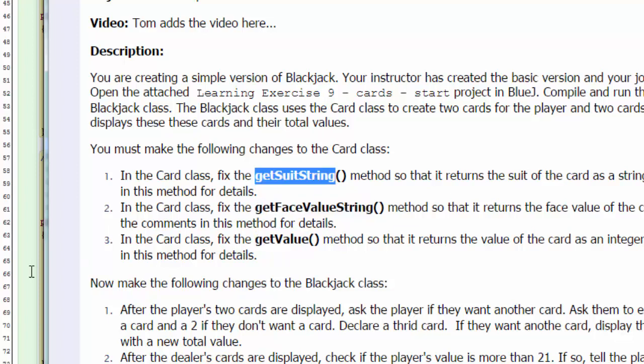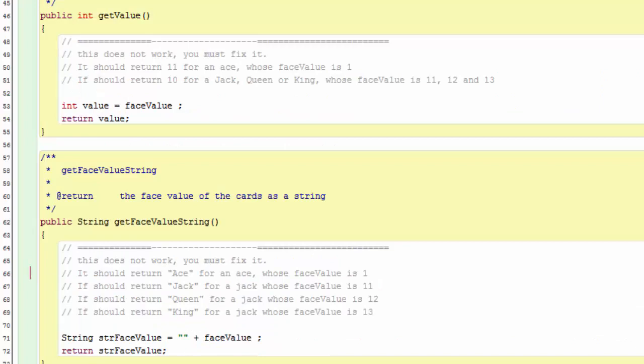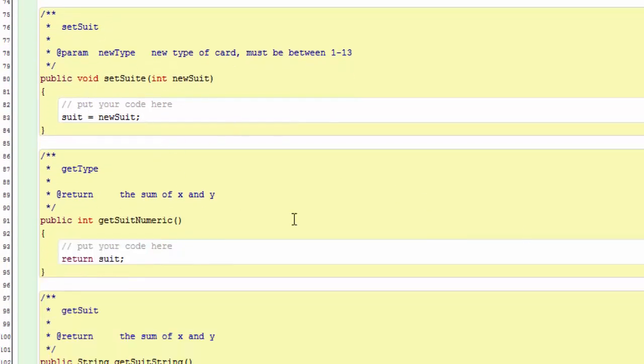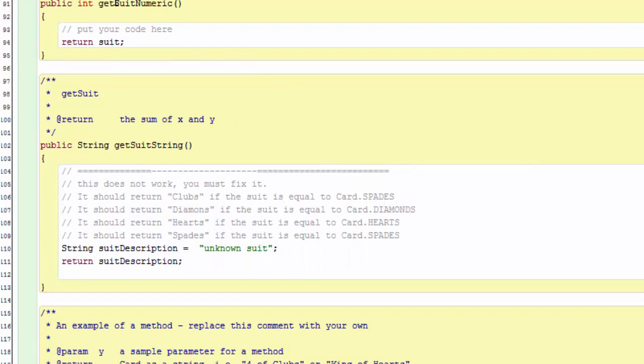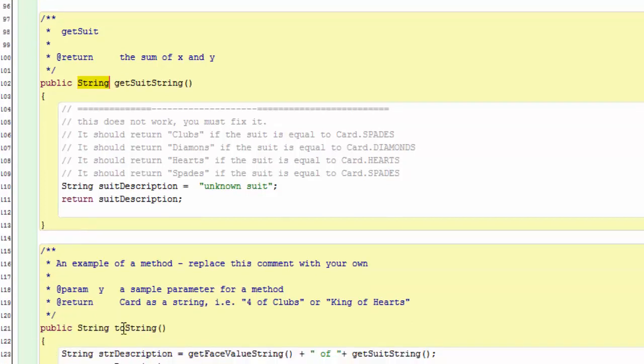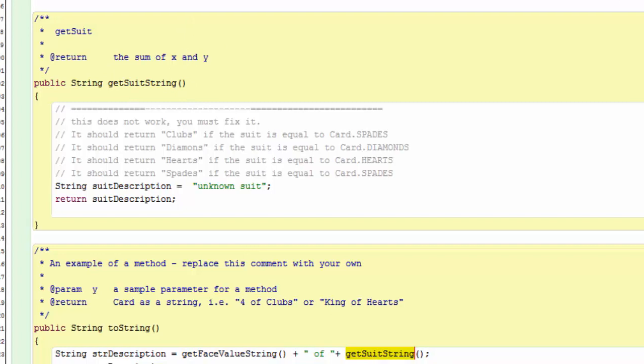Let's talk also about the suit. Down here a little bit more, there's a set suit. It's pretty straightforward. Get suit numeric just returns the numeric suit, but for this get suit string, we want to return the string clubs or diamonds, depending on what the suit is. So we want to return that as a string. So that's something we'll have to update. Okay, and finally there's a toString method. The toString method uses the get face value as string method above and the get suit as string method, both of which you're writing or helping write.